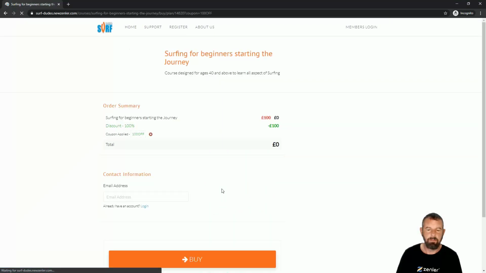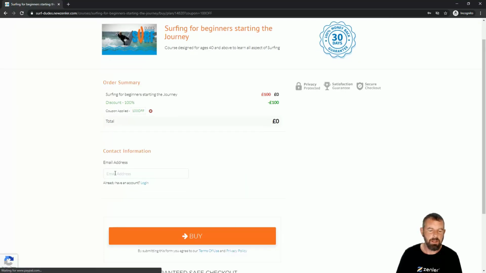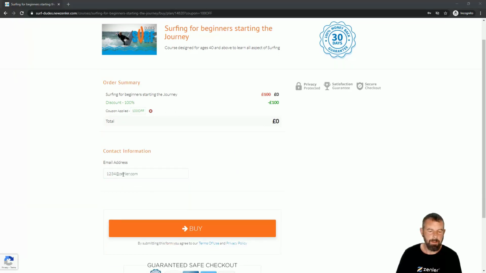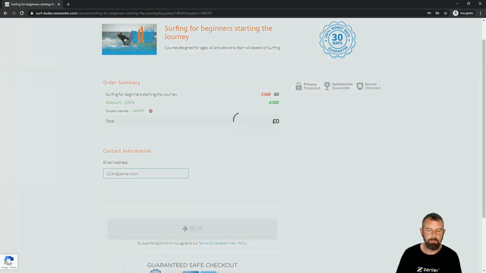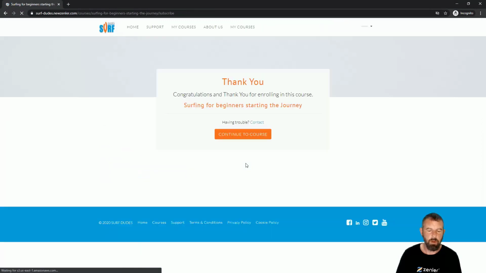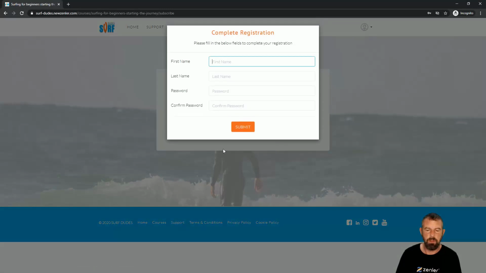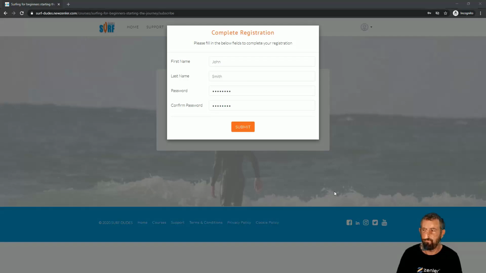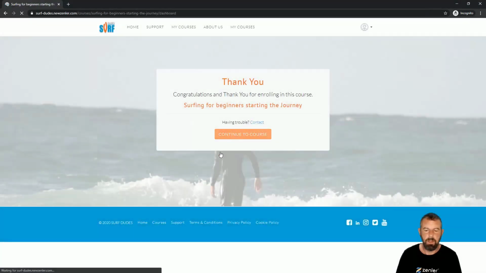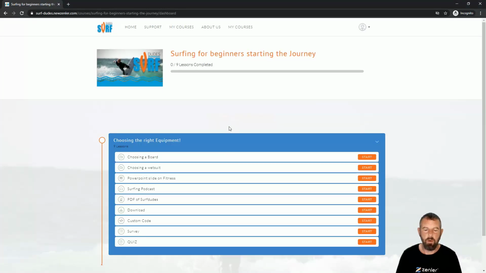I'm going to buy now, and now what I can do is sign up as a user. I'll just put a dummy email address in there, and once you've got that you can click buy. Because it's free, it's not going to take you to payment options, and congratulations, you've enrolled. So now you can continue to the course, and it's going to ask you for your details. I'll put in John and the rest of the details, and click submit. Now I've got my password and my email address, and I can continue with the course.